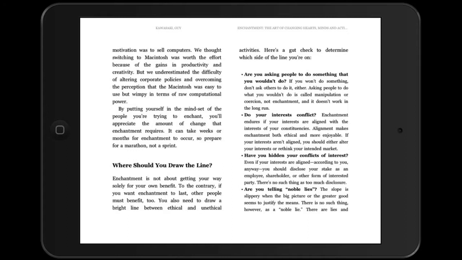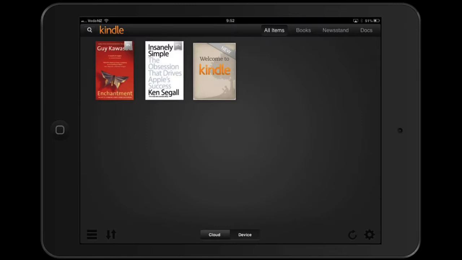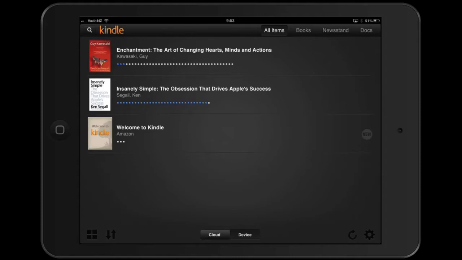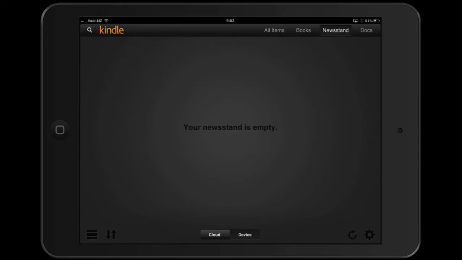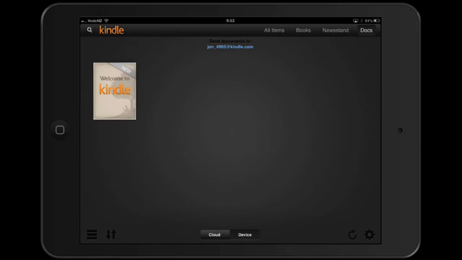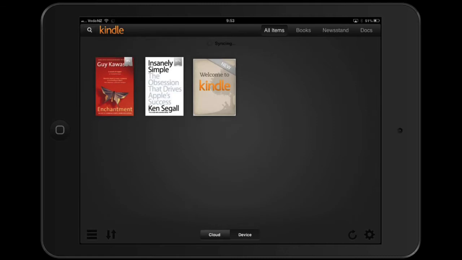We have a Kindle Reader on the iPad, and we can go back to our library and look at all the books that are on our device or all the books that are on the cloud. We can choose to look at the books in a different way. In this list view, you can see how much of each book you've read. We can look at books, newsstand, documents, all items. We can synchronize, which is that button down the bottom right hand corner.